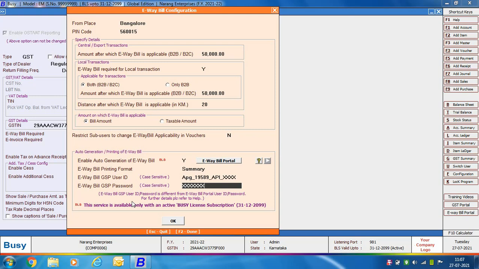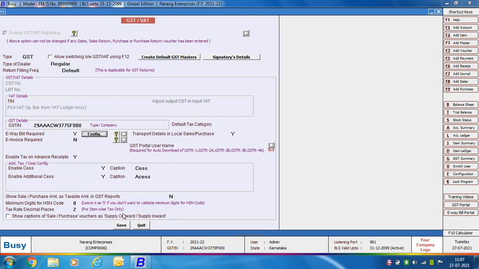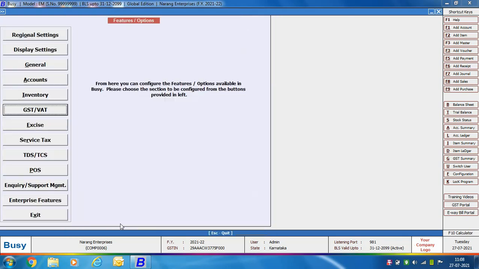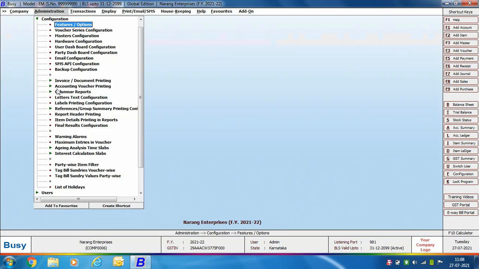Again, please note EWay Bill GSP user ID and password are different from the EWay Bill username and password that you need to log into the portal. So these are different. Specify the GSP user ID and password here. These are all required for auto generation of EWay Bill. Click OK button, then click Save button to save this configuration. Till now we have done the general configuration.